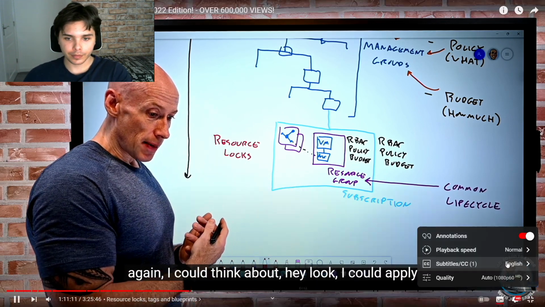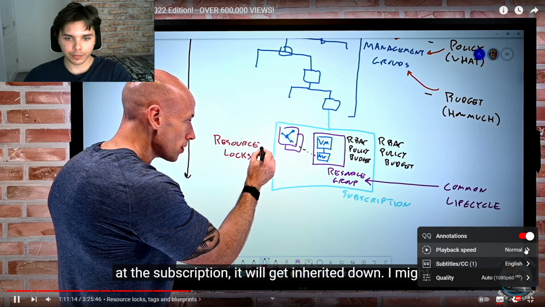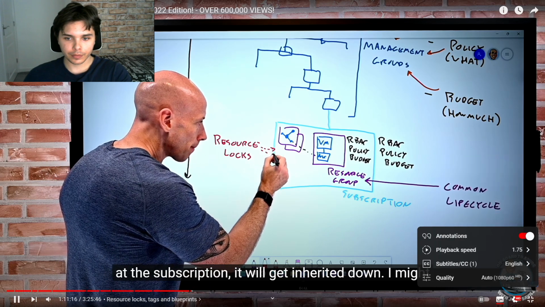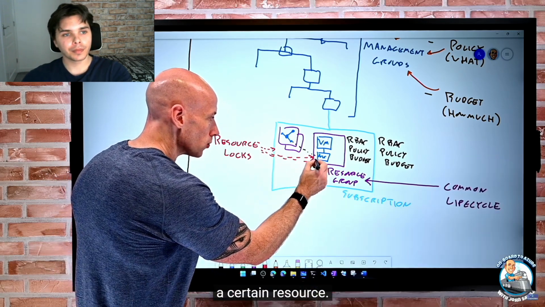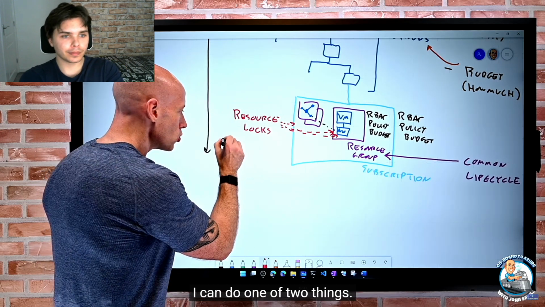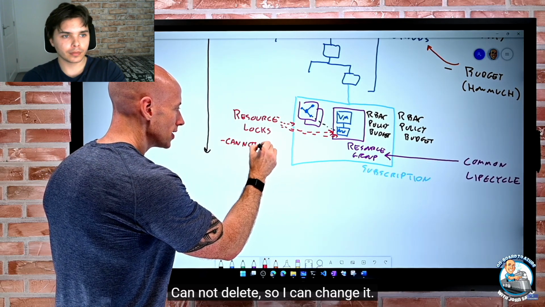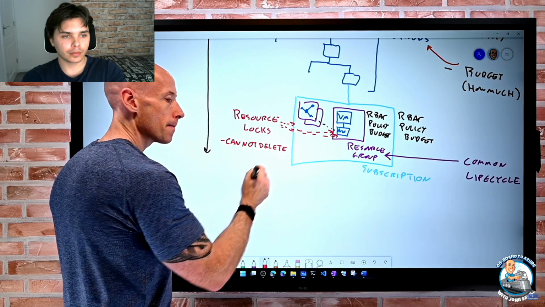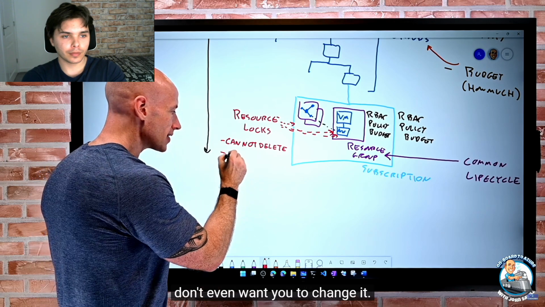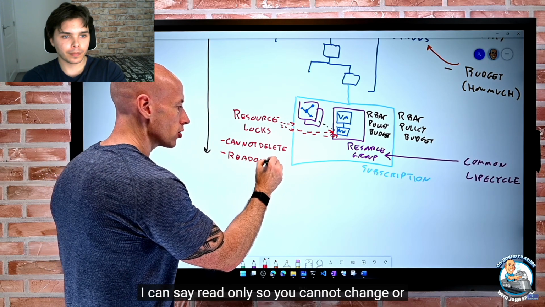And I can then apply that at different levels. So again, I could think about, hey, look, I could apply it at the subscription. It will get inherited down. I might apply it at a certain resource group. I might apply it at a certain resource. And what I can do with the resource lock is I can do one of two things. Can not delete. So I can change it, but I can't delete it. Or I can say I don't even want you to change it. I can say read only, so you cannot change or delete it.